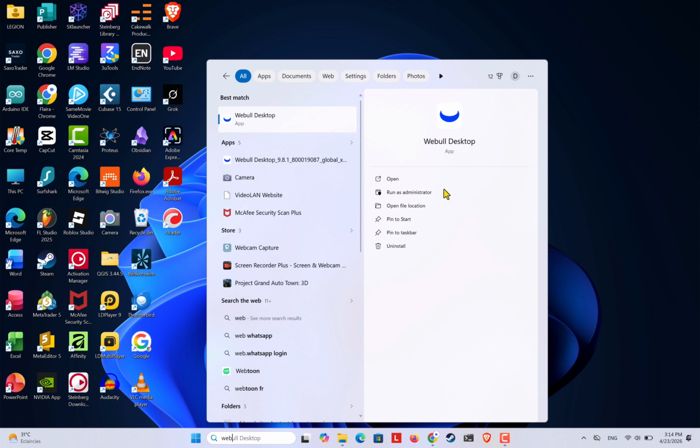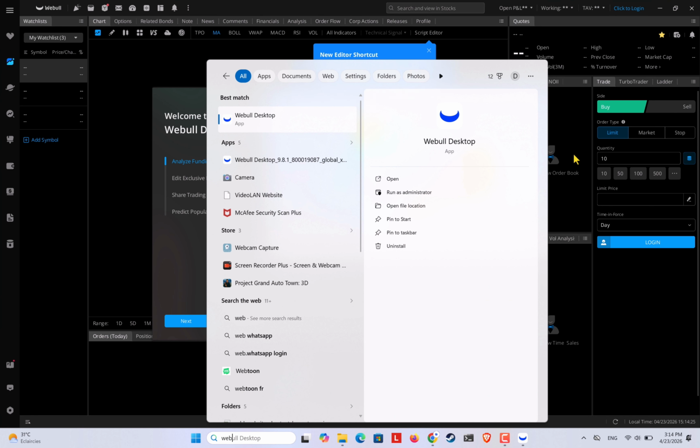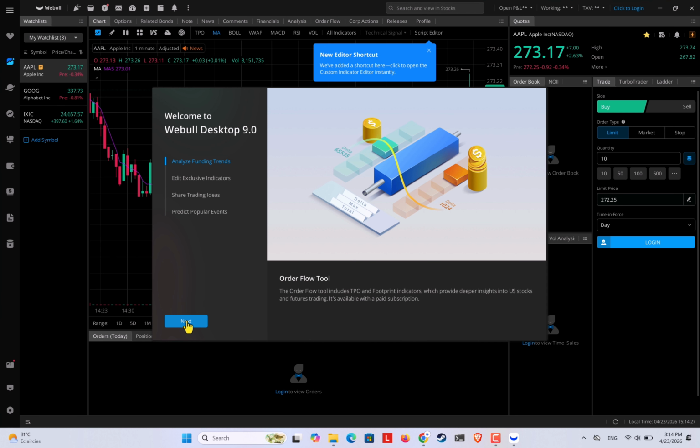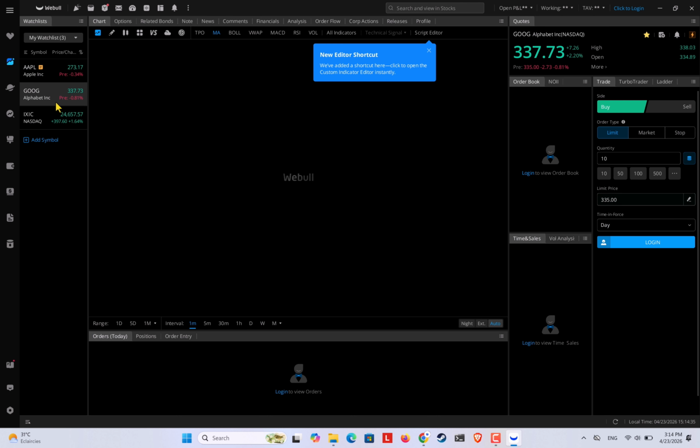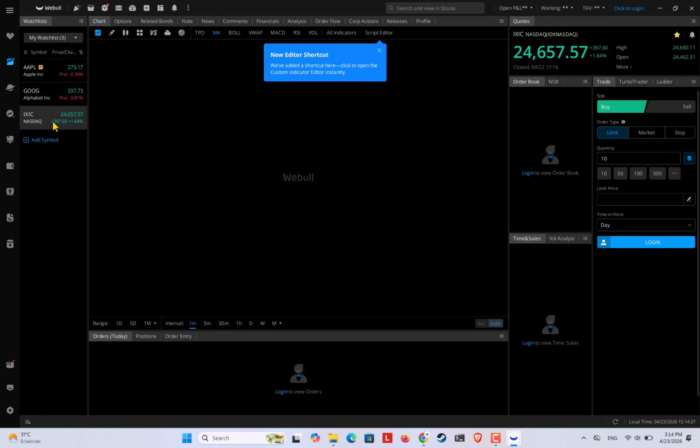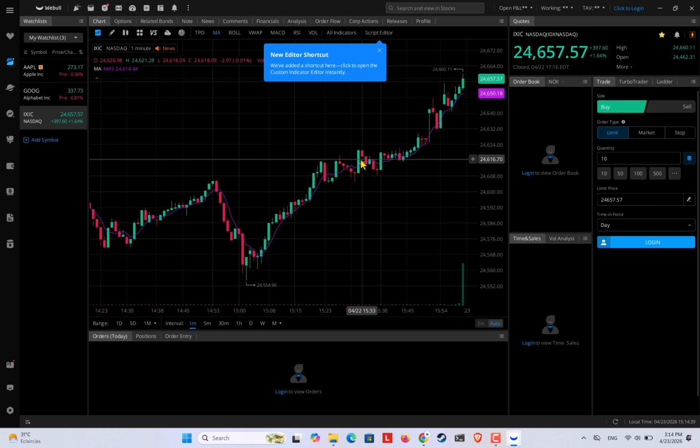And that's it. Webull Desktop is now successfully installed on your Windows computer. You can now sign in or create a new account, explore the interface, analyze charts, and start trading directly from your PC. Quick tip: before you start trading, take a few minutes to explore the platform and get familiar with the tools. It'll make a big difference.